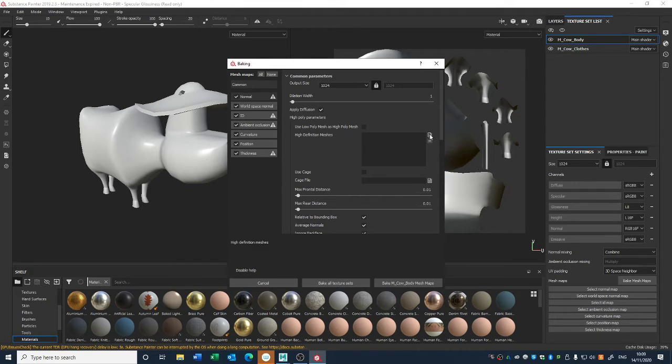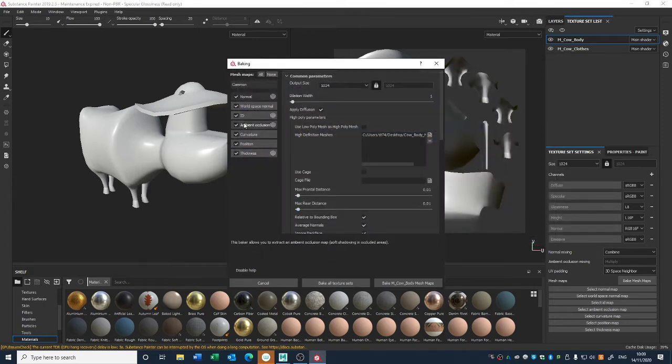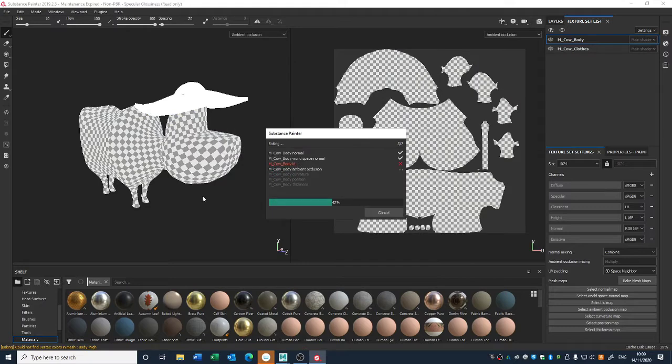And then we're going to click this little thingy for a high definition mesh. This is where we put in our high poly. I'm going to click this, and I'm going to select cow body high. And then these are all ticked. I'm just going to click bake M cow body mesh maps. Not all, just this one, right?